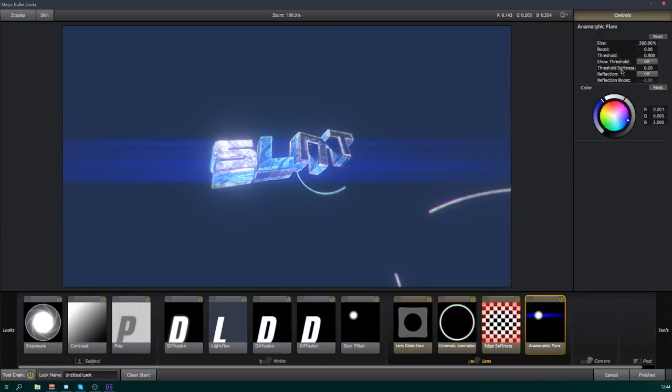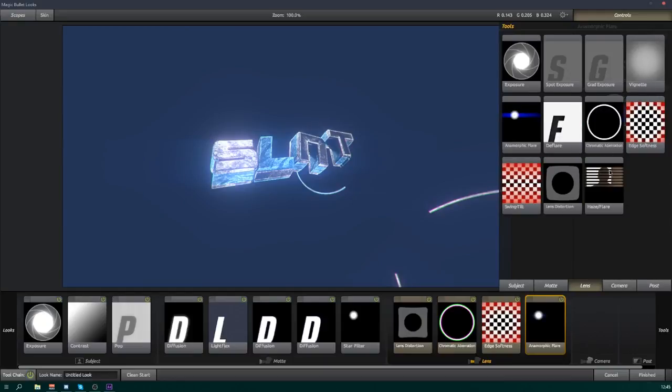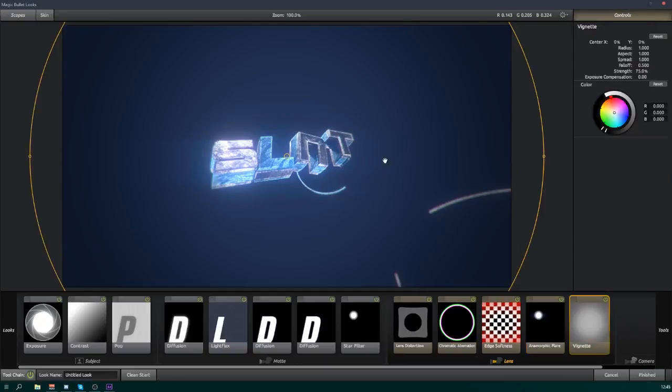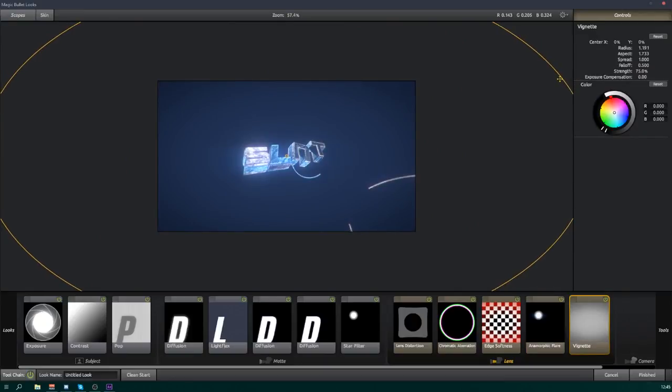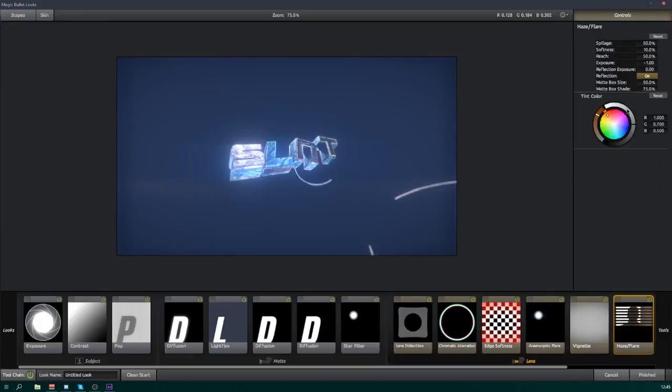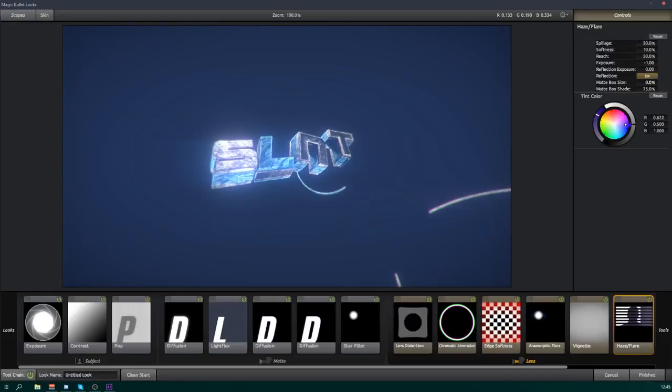And an anamorphic flare. Let's put the threshold on 0 and make the size 45. Give it a color like that. Make the boost negative 5 or negative 4. Yeah, I like negative 4. Vignette. Not a huge fan of vignettes, to be honest, but hey, let's use it for the tutorial. And a haze flare for last, and put that one on like a dark purple. Make the matte box like 0, and the first three you can put them on 100. And just make the color a little darker if you don't want to have it too much.